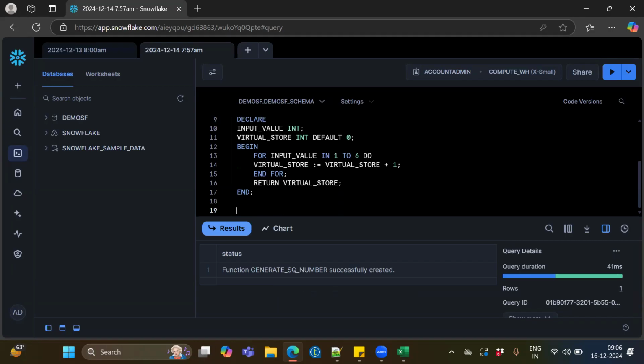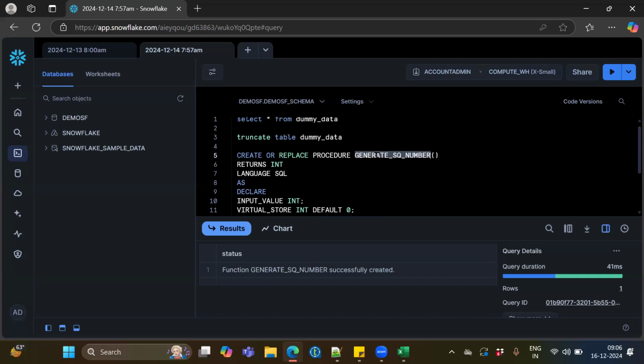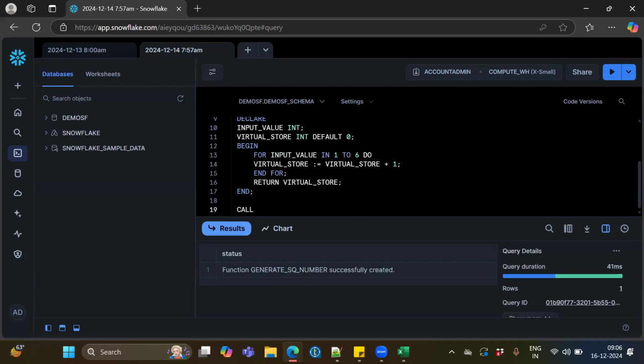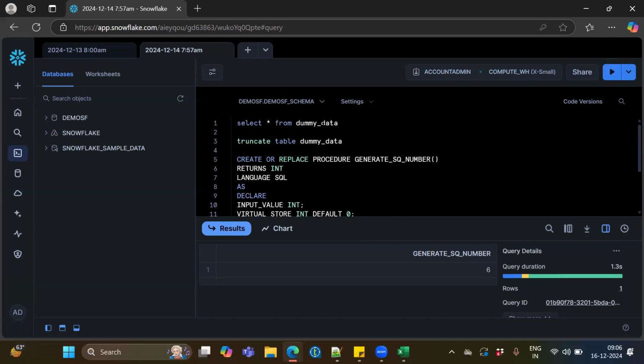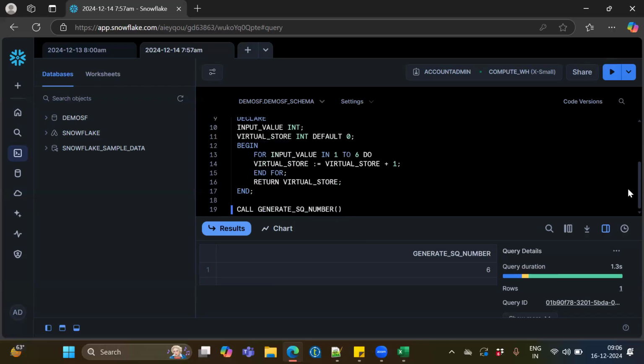Now let me execute this call. Still, I have not stored it in the dummy table. Okay, I just want to show you the result here. You see, the value we got is 6. Internally it read the value one by one and stored it here. Now I will execute my insert statement in this table.